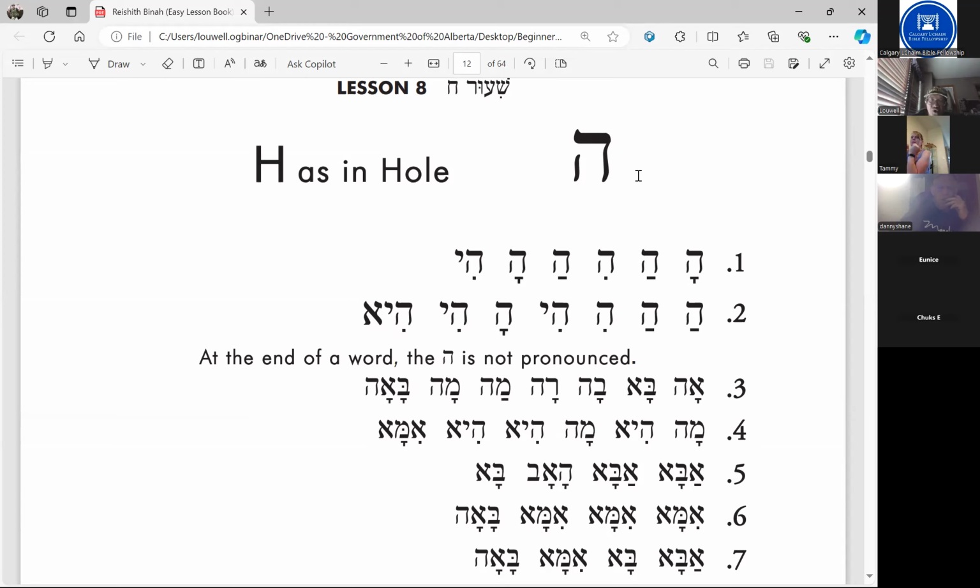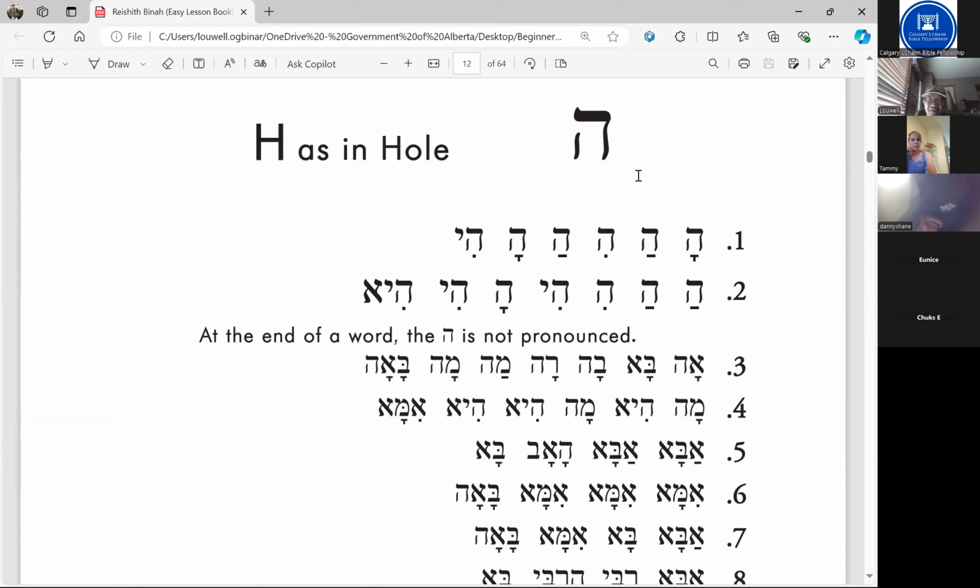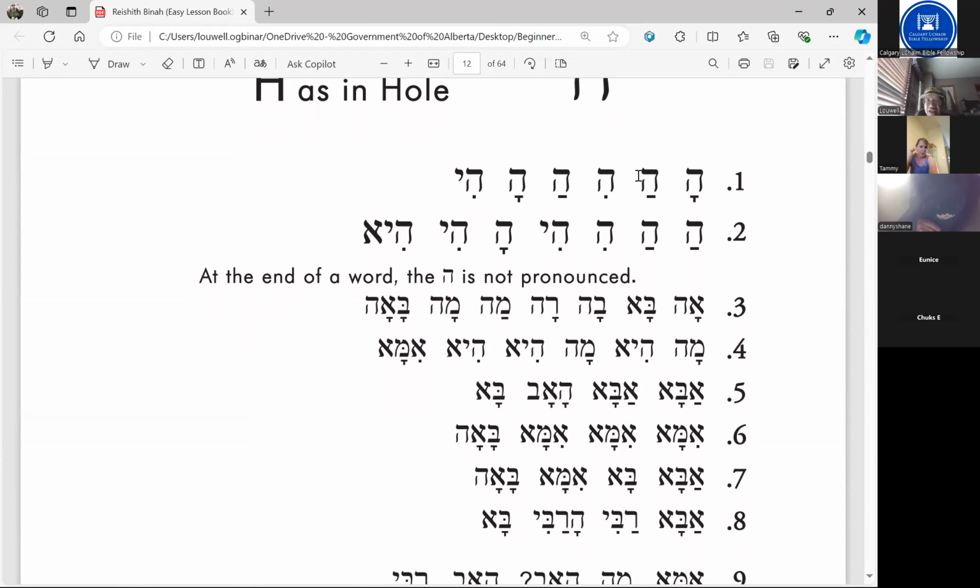You could also see it as a hupa. Hupa is the marriage canopy, the one they put over the couple in the wedding. So that is a marriage canopy. That's a hupa, or sometimes a hala. Okay, line number 1.